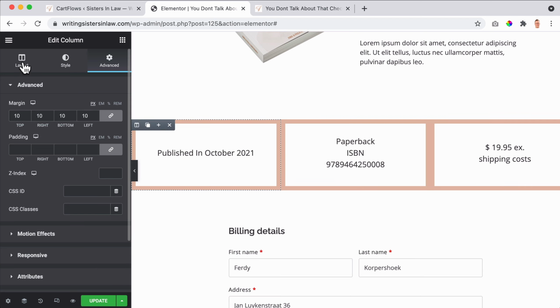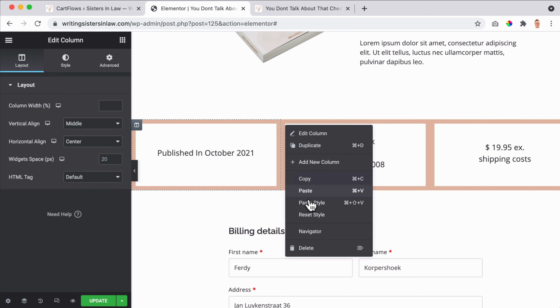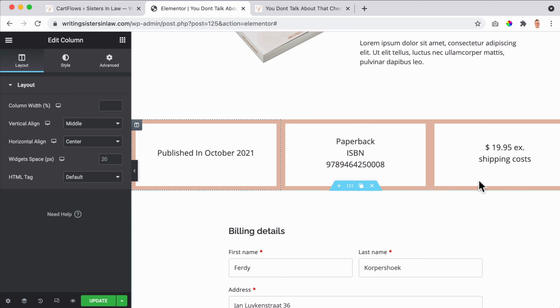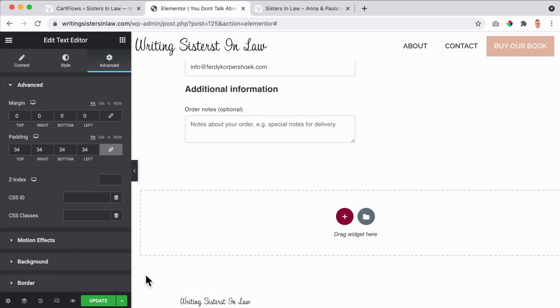So over here, make sure this is in the middle and this is at the center. And then again, copy, paste it and paste it. So even while I'm making tutorials, I keep on learning how to do things better. Okay. And this looks like this. Update.